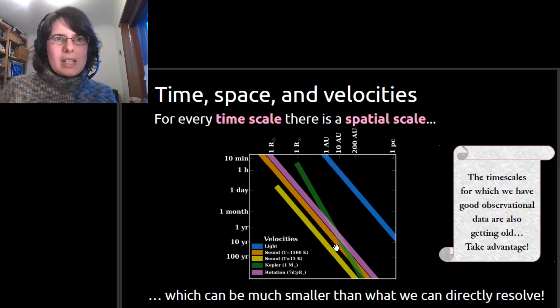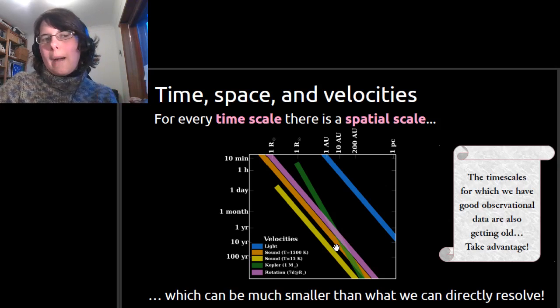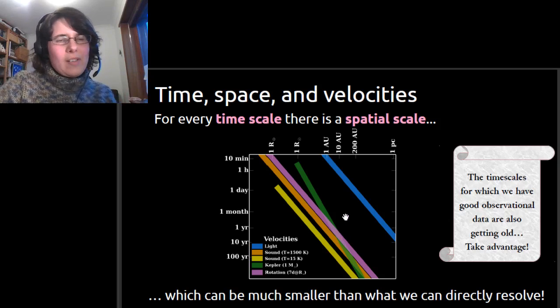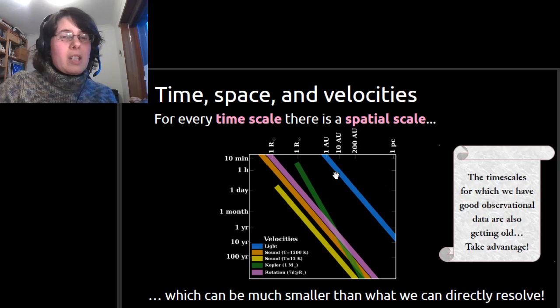Now the good thing is that for tiny spatial scales, we are also going to have short time scales. So if we are interested in knowing what happens in the accretion columns or in structures up to a fraction of an AU, depending on how this signal is traveling, if it is traveling at the speed of light, it's going to change in matters of seconds to minutes. If it is something like a Keplerian rotation or sound wave, then it's going to need between hours to days. So this is very easy to track if you are using time-resolved photometry or spectroscopy.